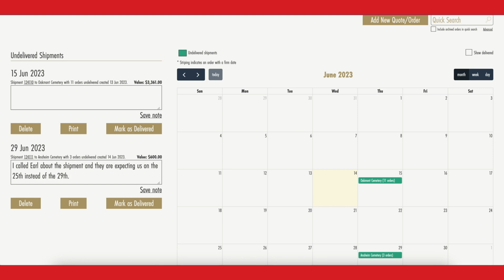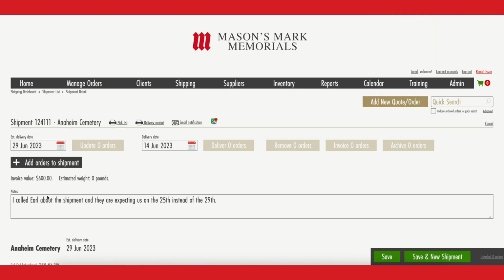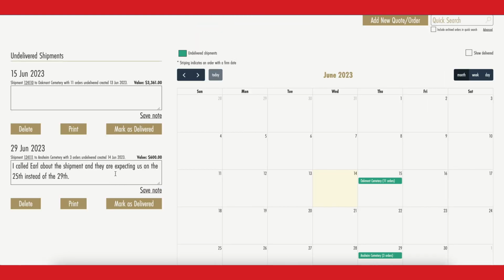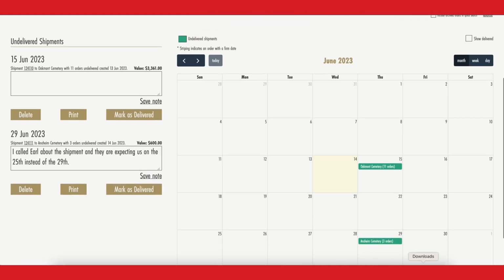Made up example. So you can write little notes back and forth between the team. You click save note. And the great thing is under this order, you'll be able to see the back and forth. So it can kind of become like a fun blog forum for keeping everyone up to date in the team.